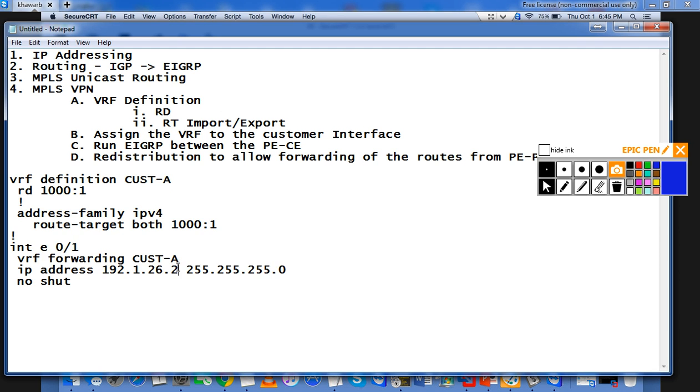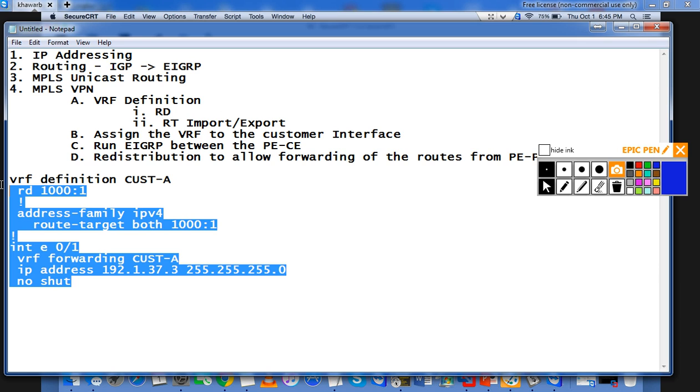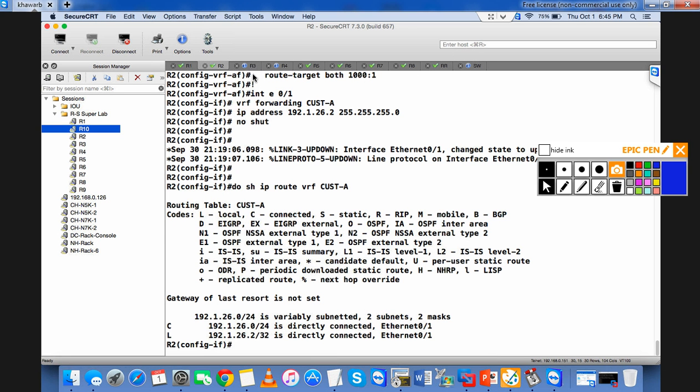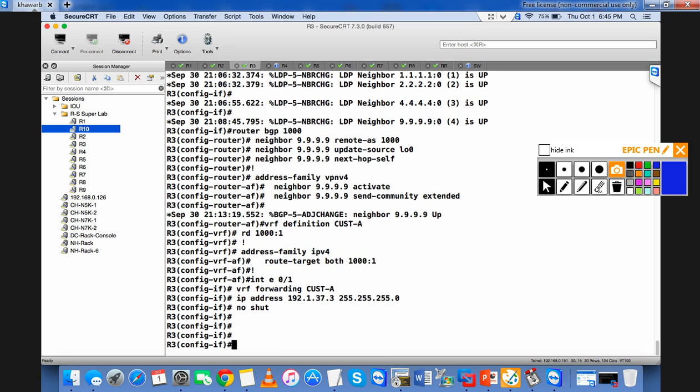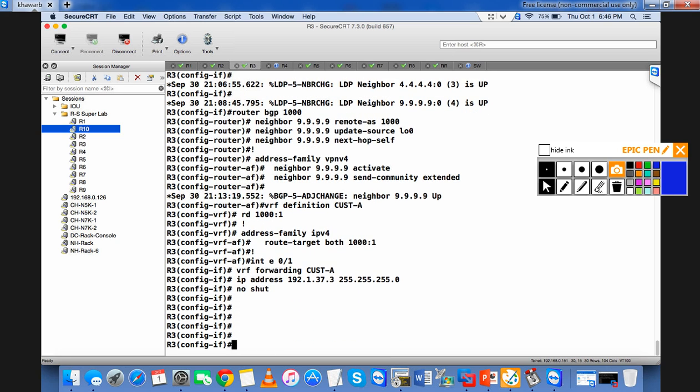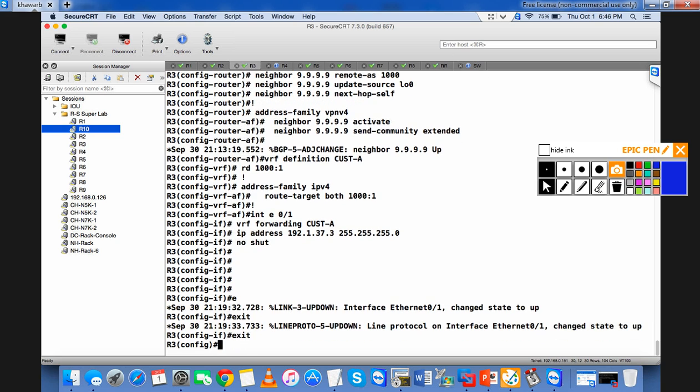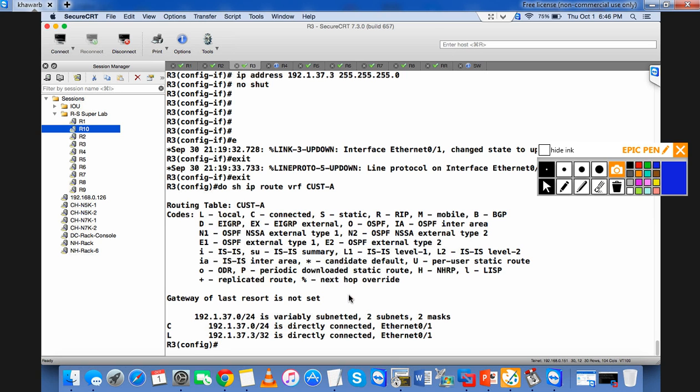Moving right along, I'll set this as 37.3, the third interface between 3 and 7. Copy it. Go to router 3. Paste it. That looks good.